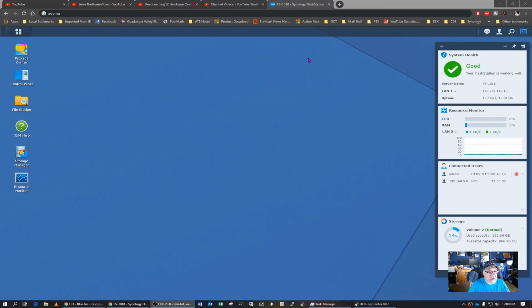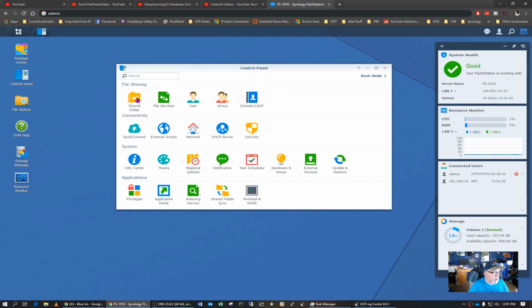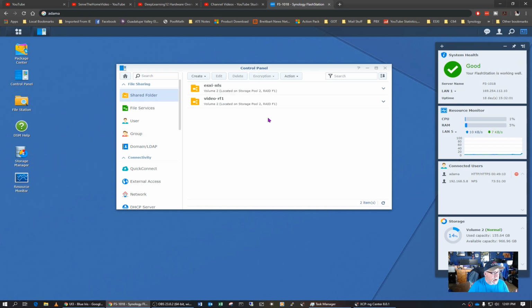Alright, so we're over at the FlashStation now, and let's go ahead and create an NFS share. And then what we're going to do is go into XCP-ng, and we're going to move that machine over to this NFS share. We're going to move the entire virtual machine so that it boots off this NFS share, runs off the NFS instead of the local spinning drive. So I'm just going to come up here to Control Panel, go to Shared Folder, and I already have one on here called iSCSI, but I'm going to create another one.